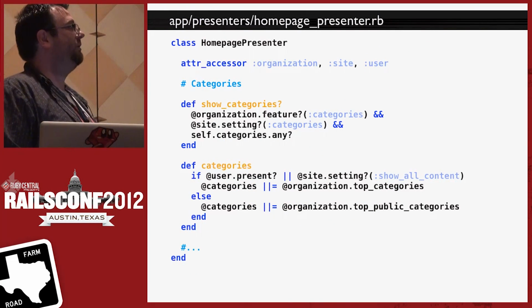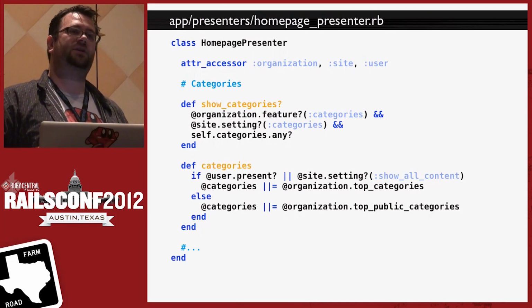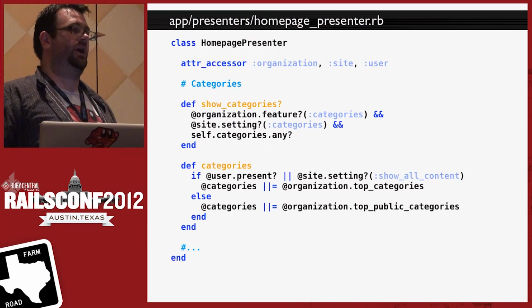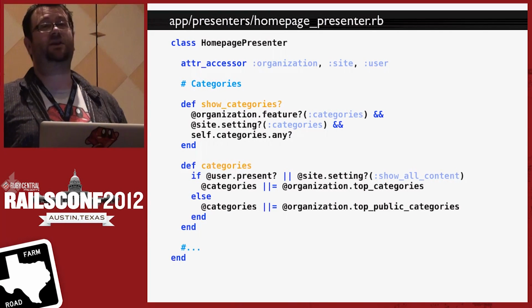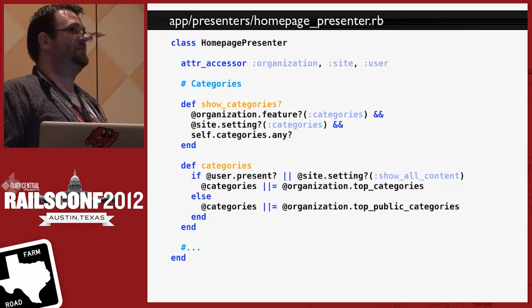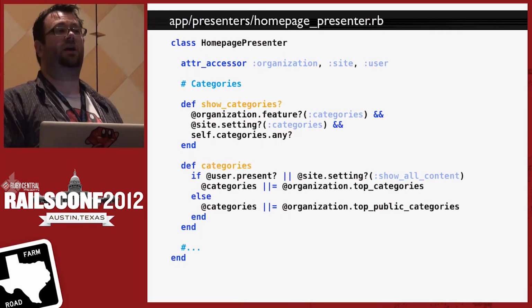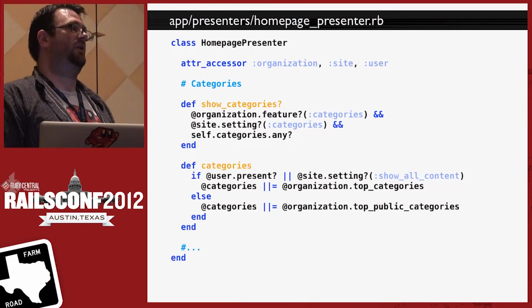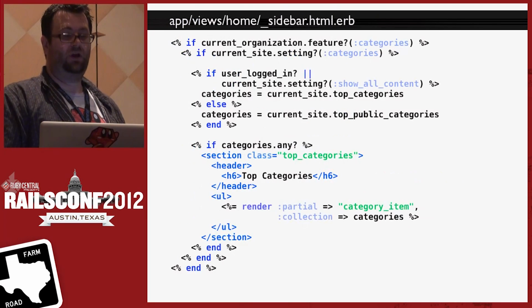What we can do is create a presenter that will encapsulate all of this information, and I only have 2 decision points. Do I show categories? And if so, what categories do I have? So let's just put that in the presenter. Do I show it? Well, if the organization has the feature, and the site has the setting, and I've actually got some categories, then yes, display it. If any of those are false or falsy, then no, we're not going to display categories.